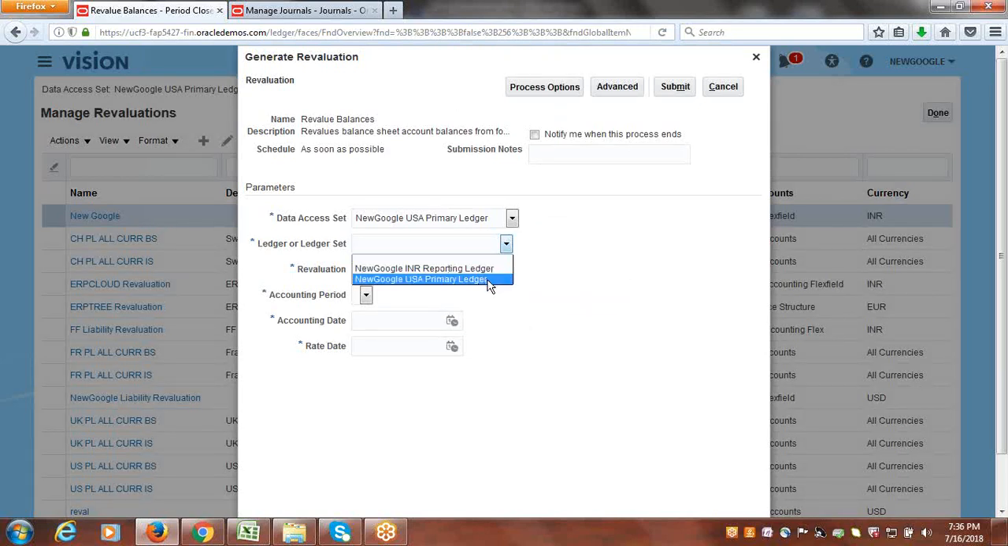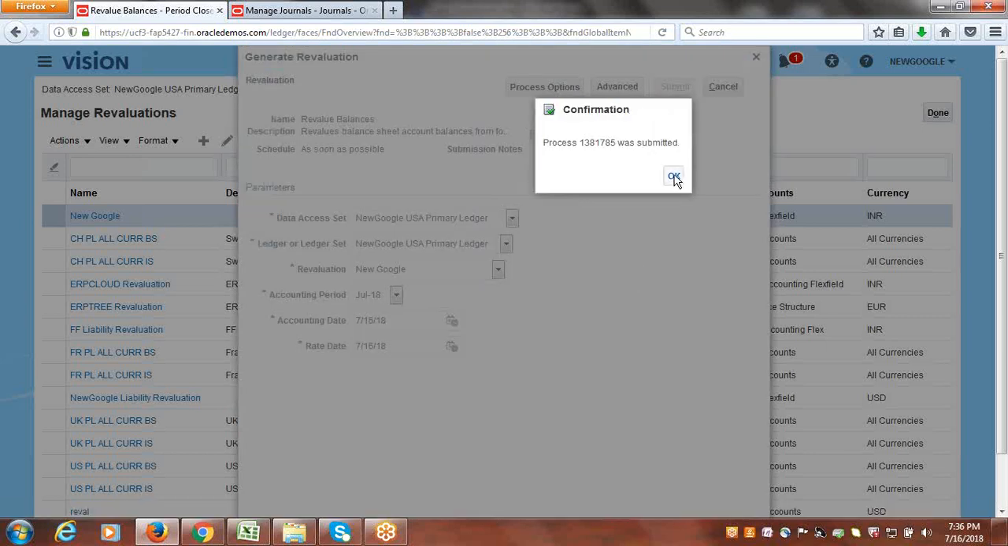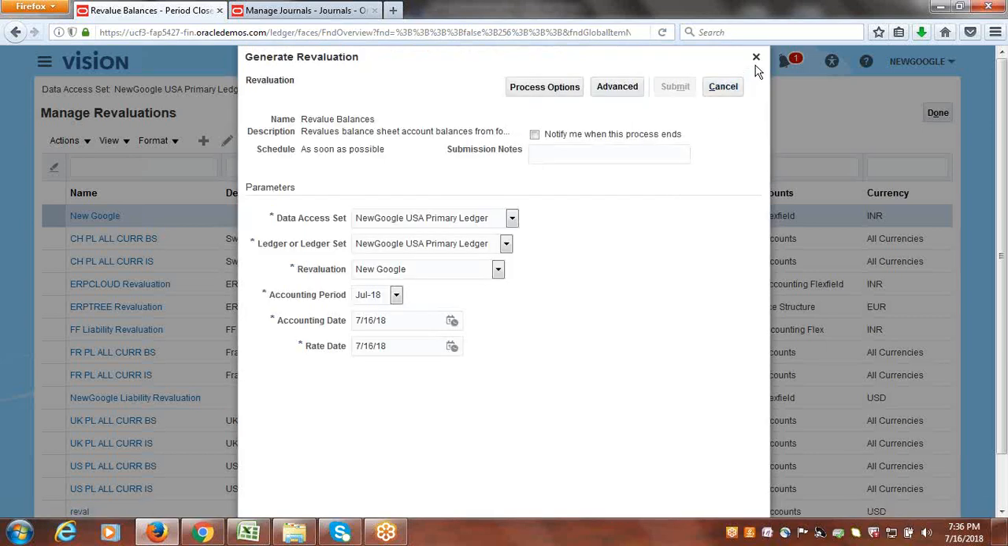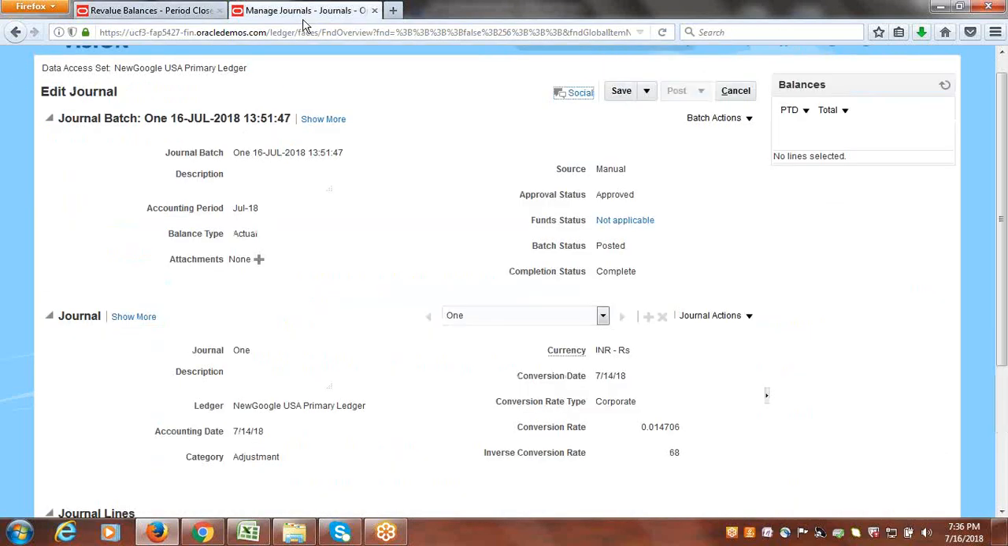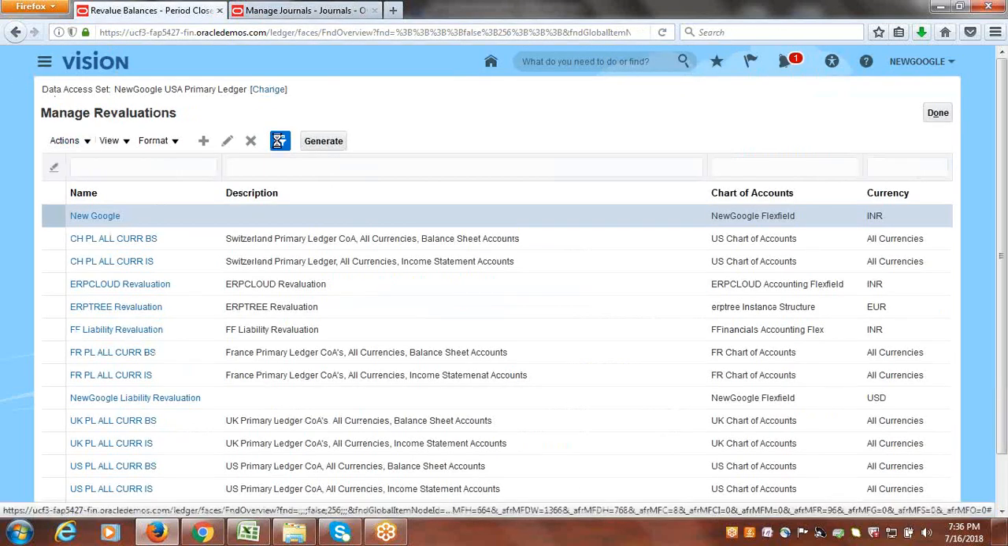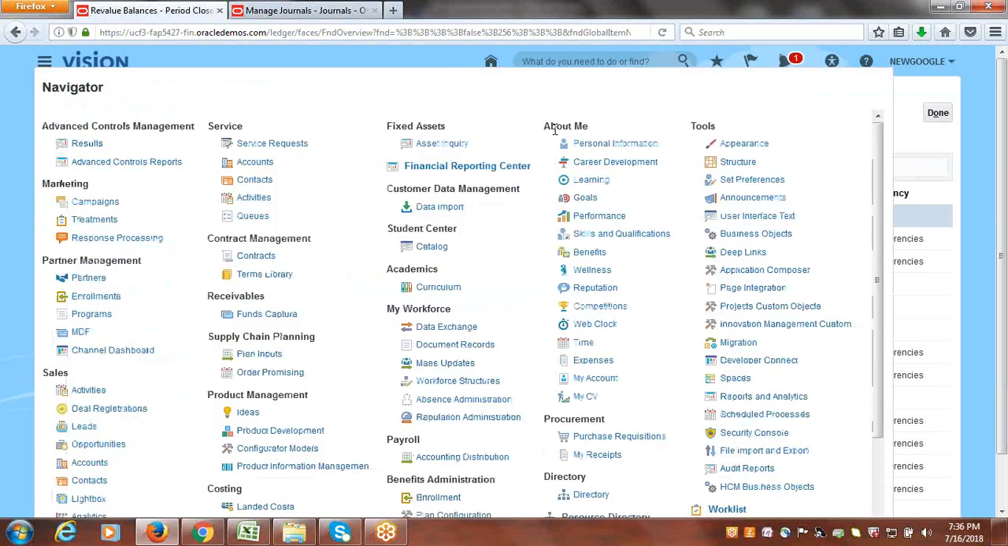We created this one, right? New Google INR report. This is the ledger. The revaluation name is New Google. It is July month. Accounting date is today's, and exchange rate date also the same. Submit it. Okay. And now you can close and navigate to scheduled processes. The last time I just by mistake selected the ledger currency only.